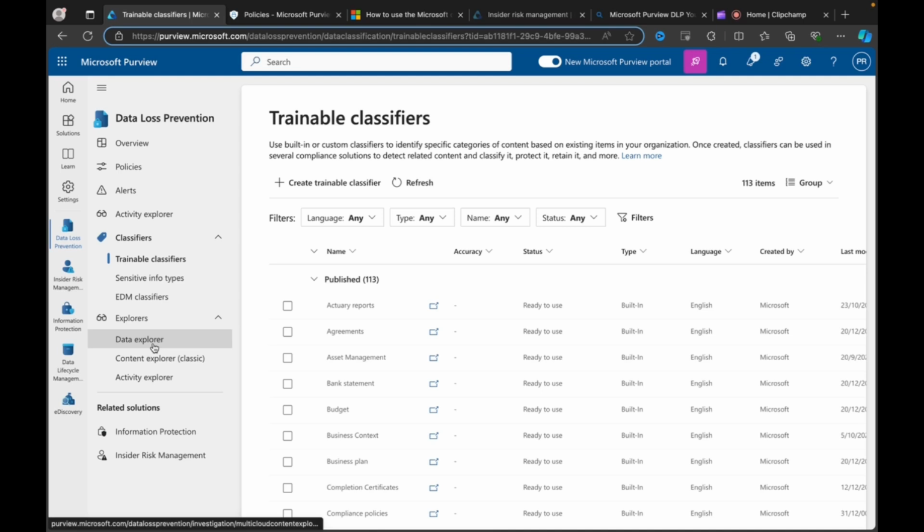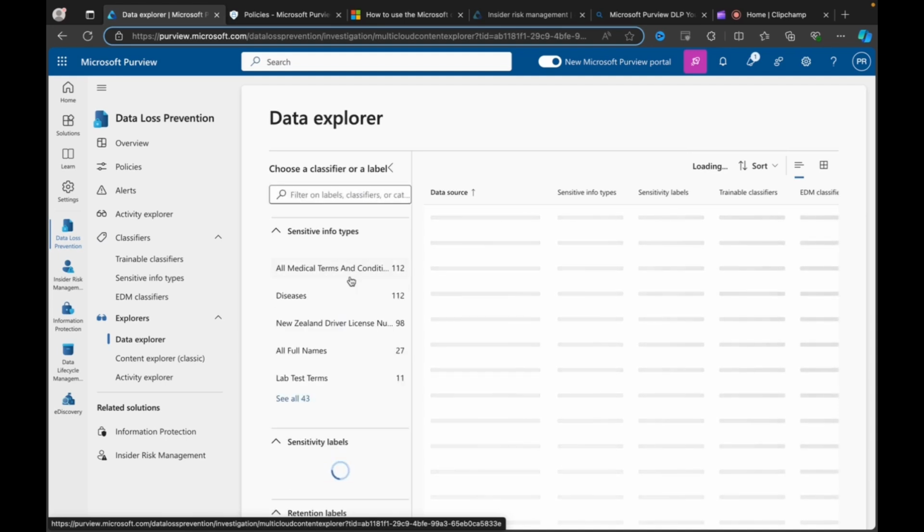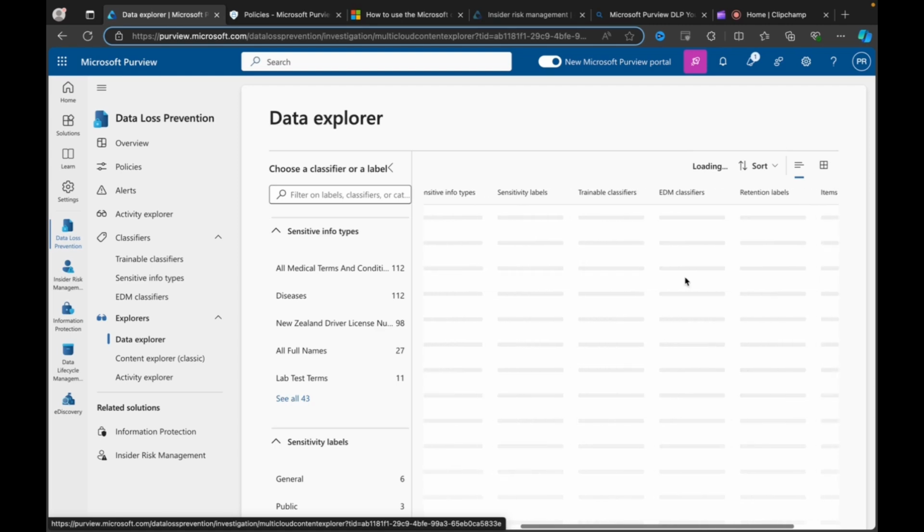We've got Explorer. We've got the Data Explorer, which I took a little look at in one of the previous videos as well, and we can see here how we can match the sensitive information types to content in our organization, where there are sensitivity labels applied, sensitive info types, trainable classifiers, EDM classifiers, retention labels. Great data here indeed. It just takes a while to present itself for some reason.